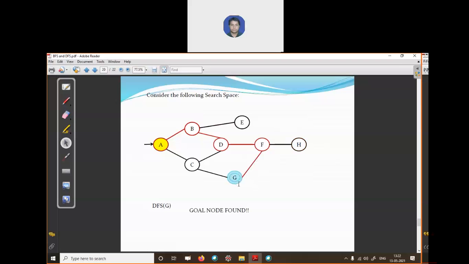Whenever you see the state you are exploring, you always compare it with the goal state. Is it the goal state or not? And as you can see, G is the goal state, so you have found your goal state and return the path from G you have reached.